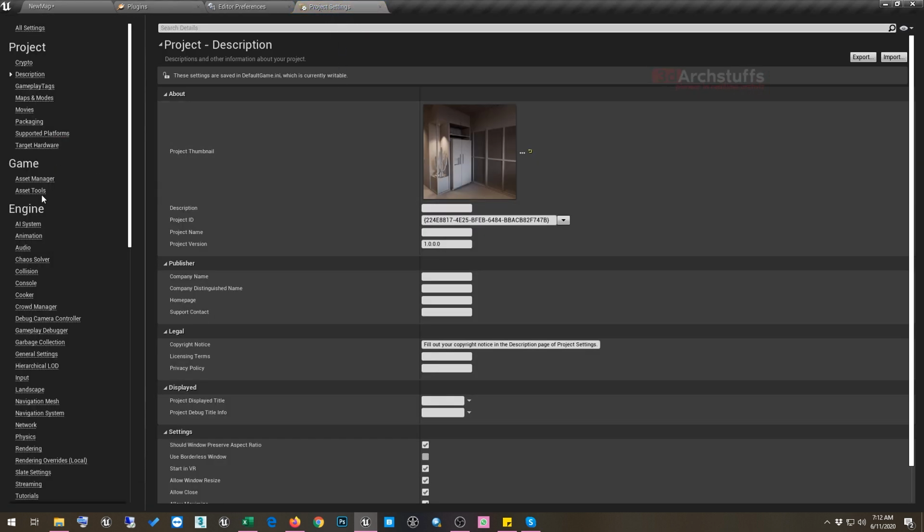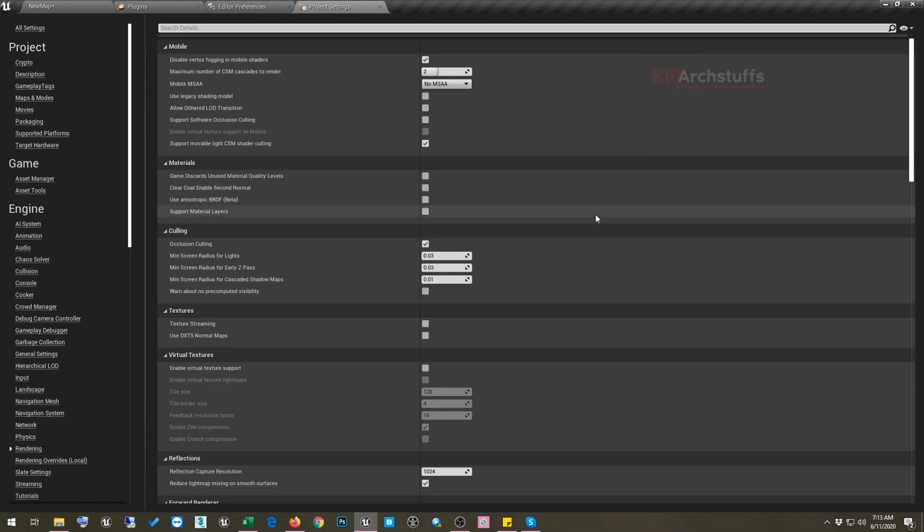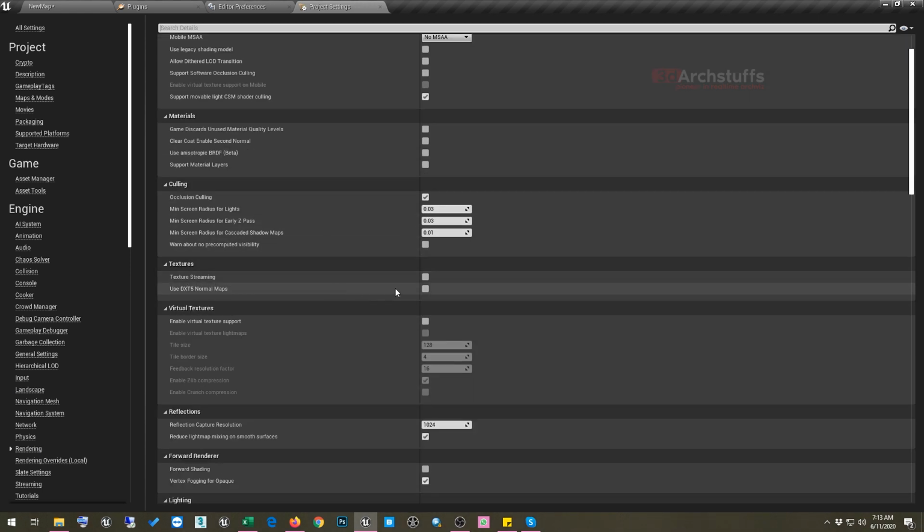And in project settings, go to the rendering section in the engine, click on rendering, and then disable texture streaming. If you haven't disabled texture streaming while making your normal GPU Lightmass scene before ray tracing, I suggest you go ahead and disable it.